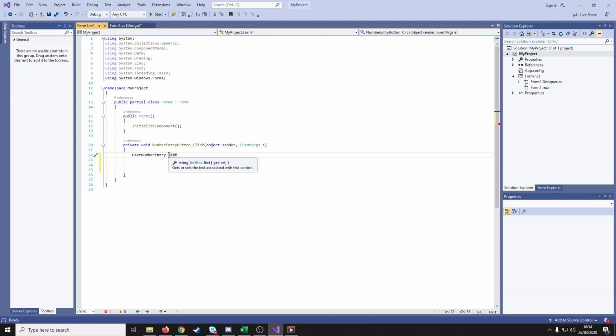Now this is supposed to be a number entry, so I'm going to make sure I convert it to a number. So first off, I need a little thing called a variable. Don't worry too much about what that is for now. We'll just call it my number. And we'll get it to equal the value of the text box.